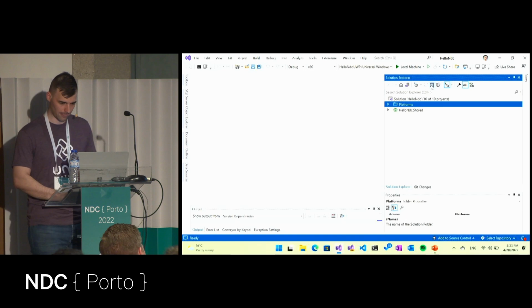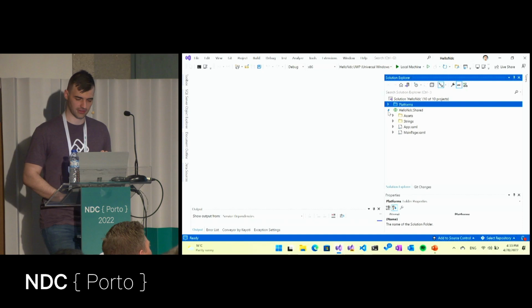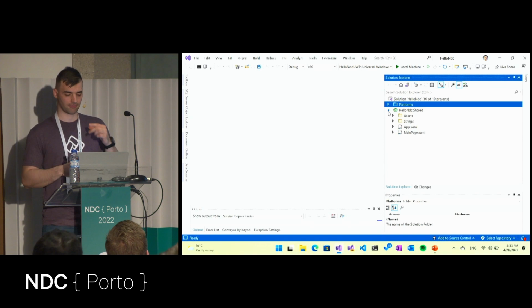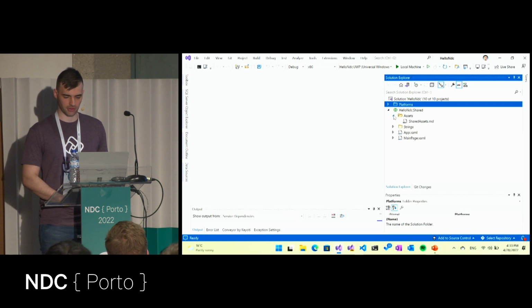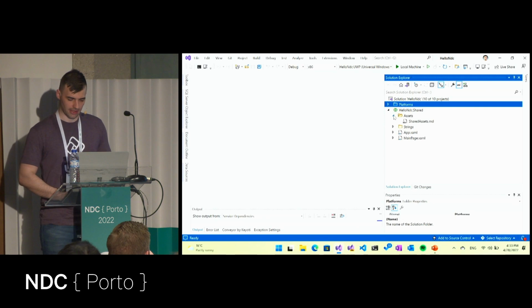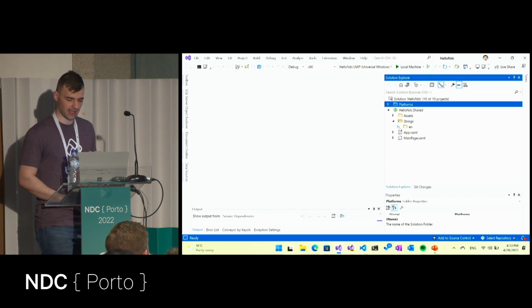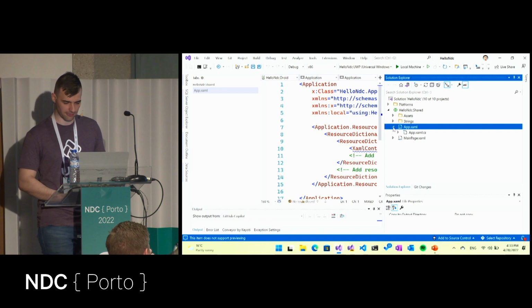The solution consists of a single shared project, which is the place where you as a developer will spend absolute most of your time. It contains all the shared code that is then cross-compiled in all the platforms that you support. So there are some assets, which could be some images or shared icons and so on. There is a folder for strings where you can put in a resource localization. So some strings if you want to support multiple languages.